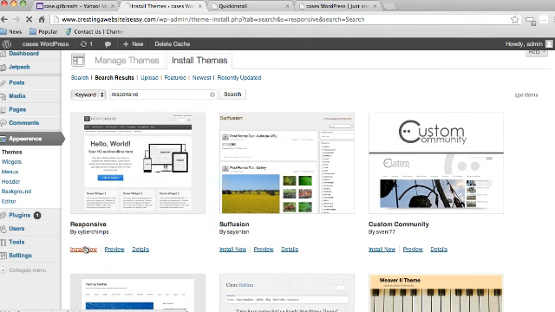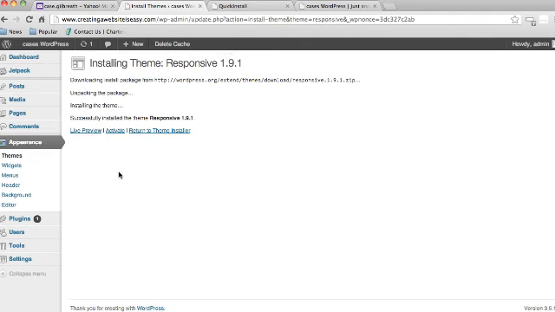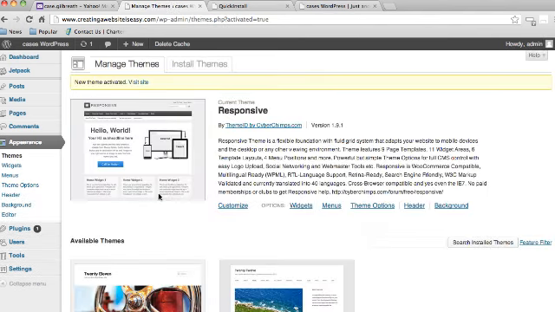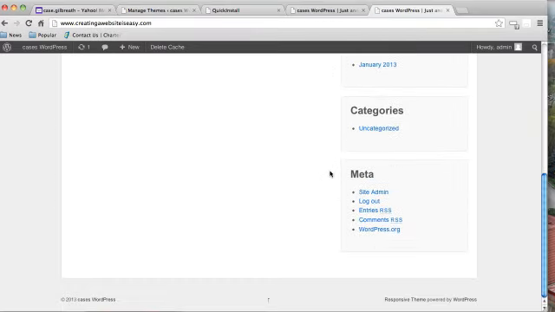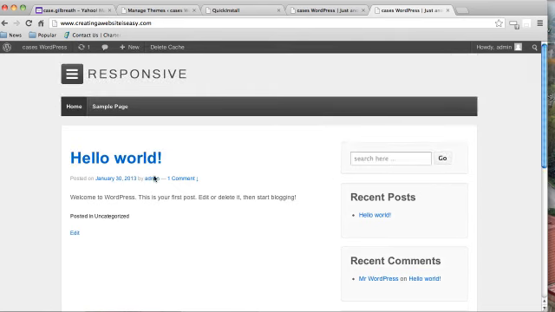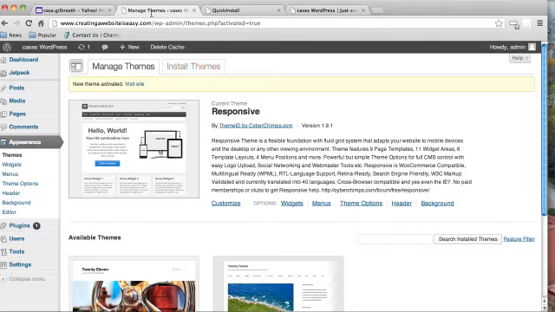So let's click Install Now. And we're going to want to click Activate. And new theme activated. So let's go ahead and visit our website. And we can see that the theme is now live on our site, which is great. It looks much different. So let's go back into our dashboard now. And let's start making the website pretty.